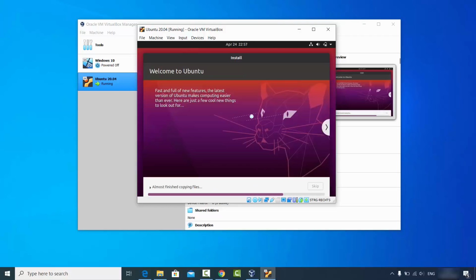And now the installation of Ubuntu will start on your VirtualBox. So at this step, you don't need to do anything until Ubuntu is installed on your VirtualBox. You just need to wait for some time until this installation is finished. So I will also wait for the installation to be finished.